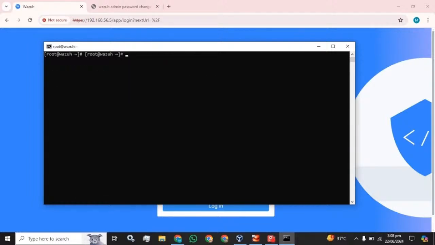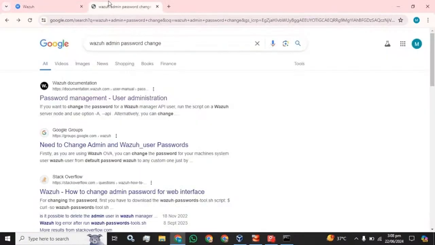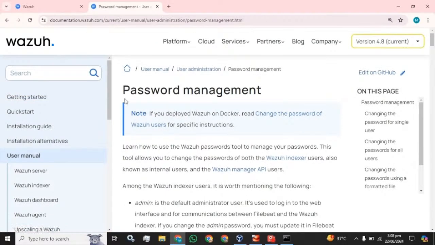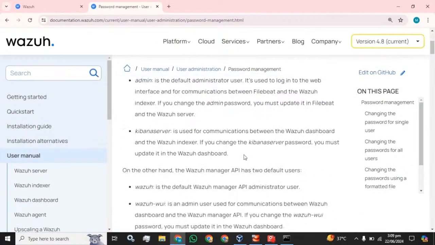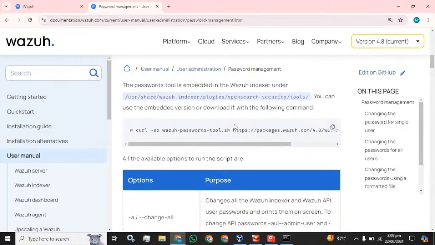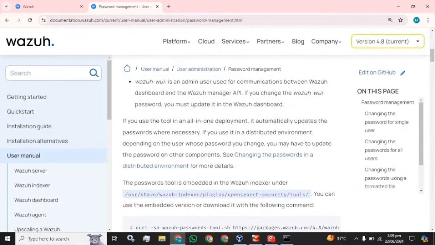And we have to run some commands. Go to your browser and just type Wazuh admin password change. The first link appears here. You have to go with this URL, password management, and you can read all the instructions and guidance using this URL.